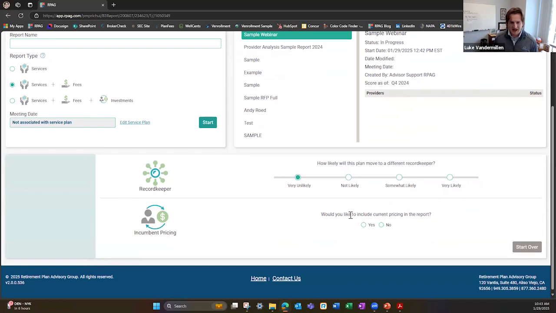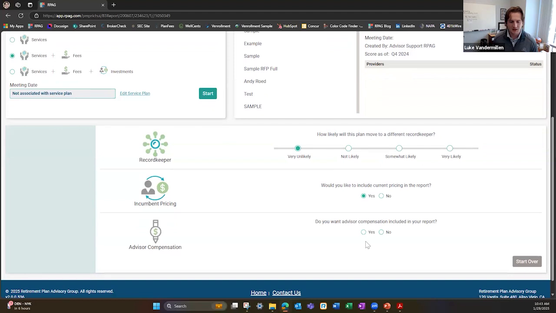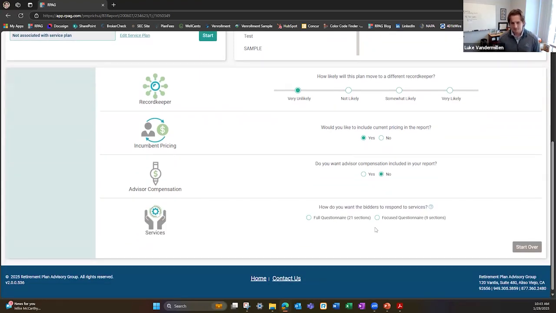The next question it's going to ask is, do we want to include the current pricing in the report? If this plan is currently with record keeper A, do we want to include record keeper A's pricing in here? In most cases, you do, but there are certain scenarios where a plan might be already convinced to leave, and so they don't even want to bother with it. So you might say no in this circumstance, but I'll say yes here. Same question as the RFP Express report asked. Do we want to build in advisor compensation here? I'm going to say no for right now.